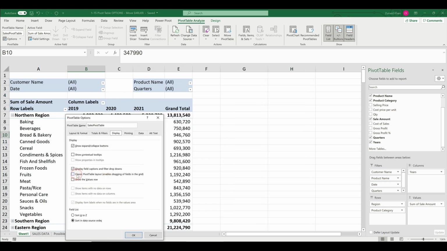okay, we now come to this option of the classic pivot table layout. This is the old pivot table layout that was in much earlier versions of Excel. So we're not going to be using that in this particular course. So we won't really look at that option.